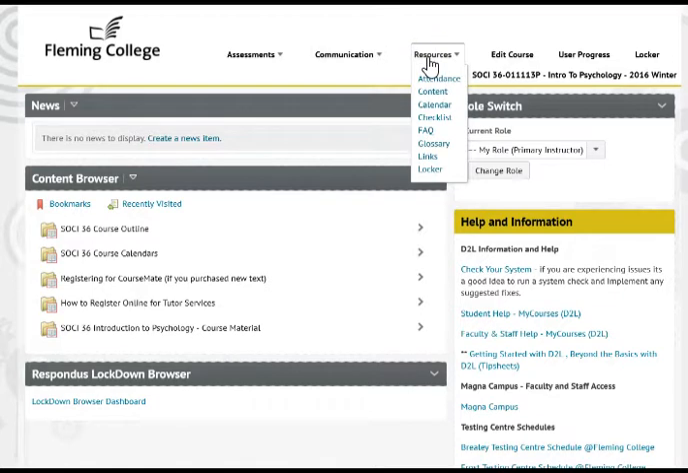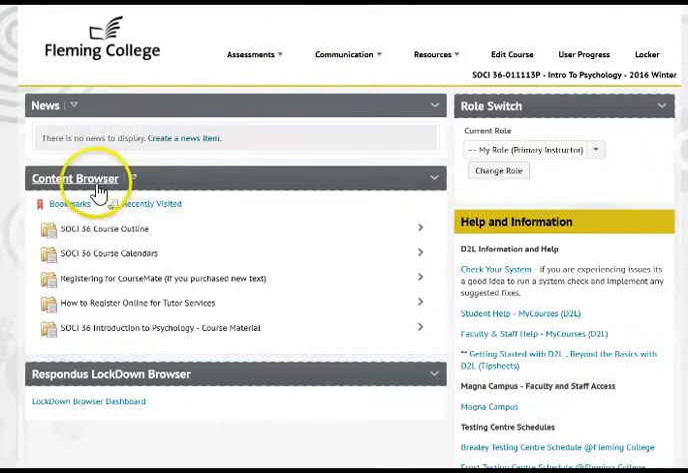Resources, please note that there's a calendar listed in here. However, it's very difficult for us to create a calendar in D2L for all sections, so that is why you are receiving a hard copy. And rather than use this drop-down menu to get your calendar, remember that you need to go down here to the content browser and look for your course calendar in a folder.